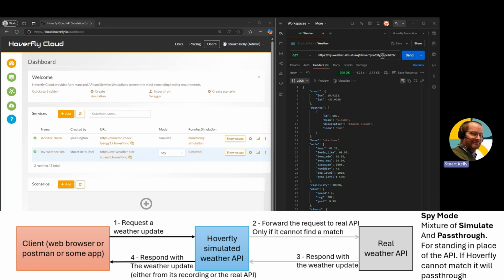The other ones will still respond without going to the real backend. And that's spy mode. That's what that is for.